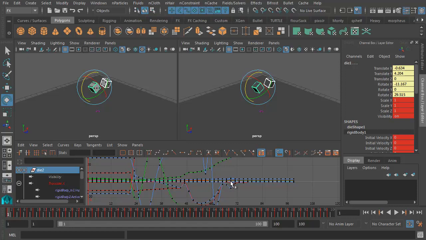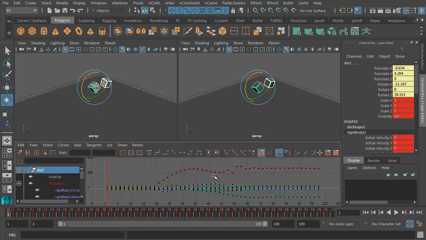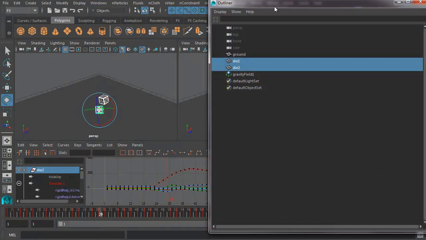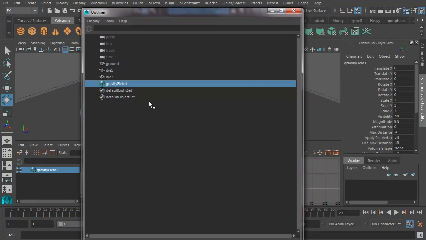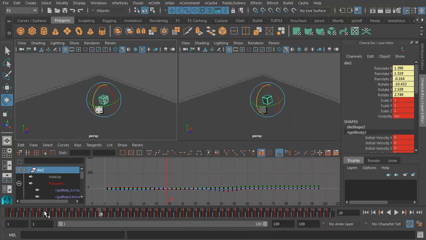And there you go. If I press A in the graph editor, I can see all my keyframes. And I can now edit those and do whatever I want with them. And if I go to Windows, Outliner, I can get rid of the gravity field there because I don't need that anymore. So what I have now are keyframes.